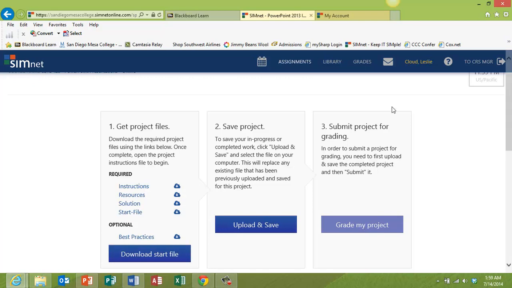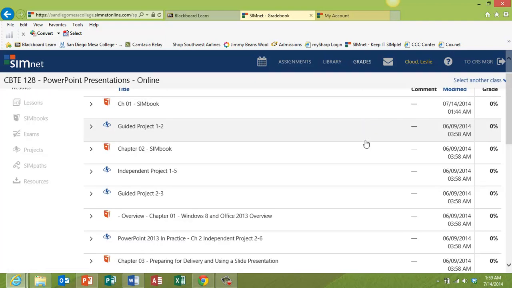Once you've completed your project and submitted it, you can click on the grades link found here at the top of the SimNet website to review your grade for the project that you just turned in. And this also, you'll be able to see the grades for anything that you're working on through the SimNet website. So you can see here is the guided project 1-2, and once I submit it, I would have a grade in here, and if there's any comments here as well.